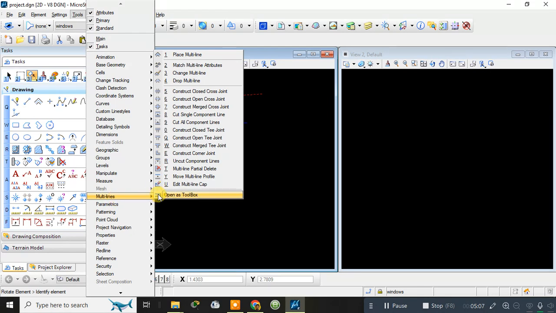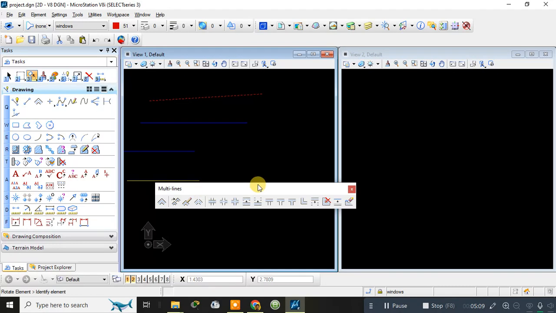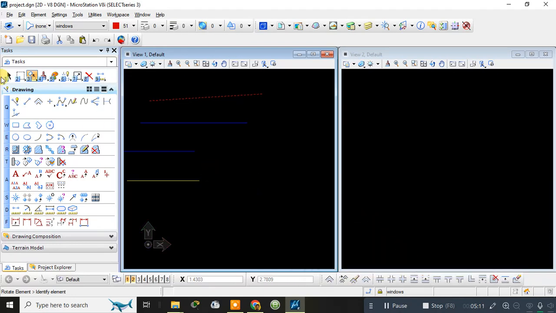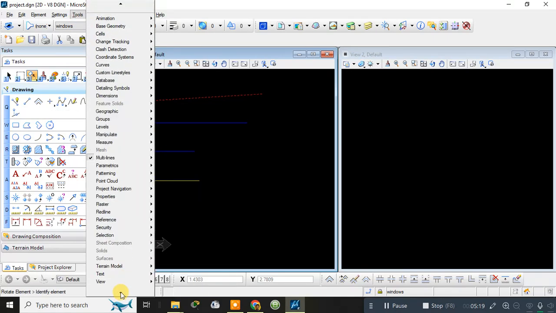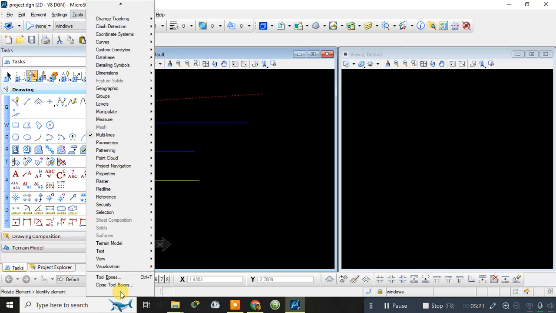Let me open the toolbox, because multi-lines are not present here. Here only a single multi-line is present. Then let me go to the toolbox again, selection. Now let me click this button. After that you can see more items are present here.